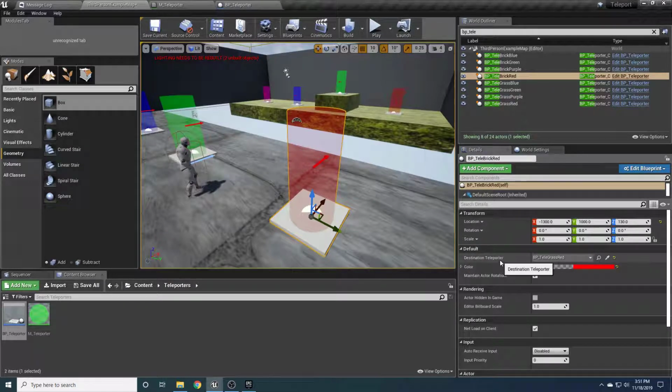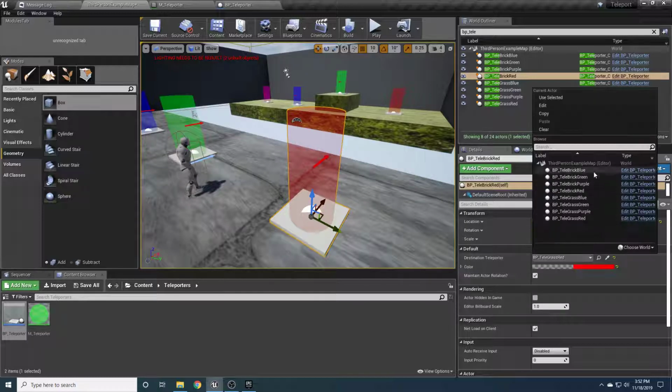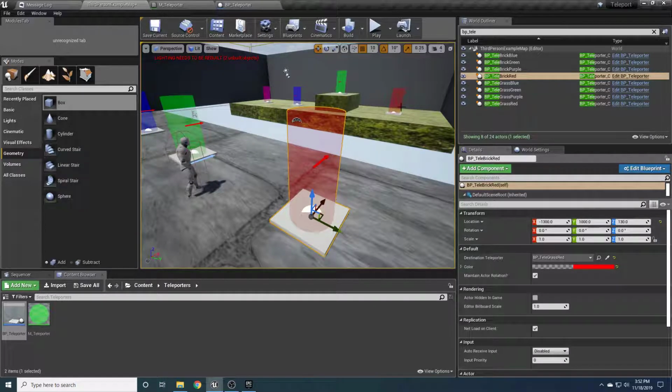One of them being the destination teleporter. And that is basically the teleporter that if you go inside of this one, it will teleport you to. So for this teleporter, we want the destination teleporter to be set to this one over here on the grass. So if you click this dropdown, you can select from all the teleporters in your game. And I just have mine named Telly, and then Brick or Grass, and then the color. So this one needs to be set to Telly, Grass, Red, like so. So now it's set to this one over here.